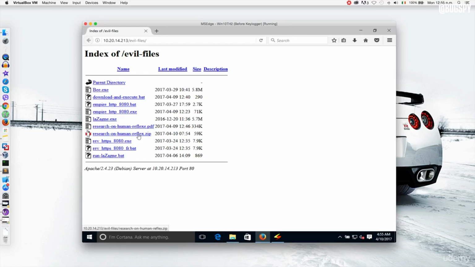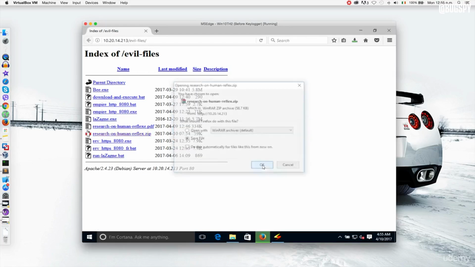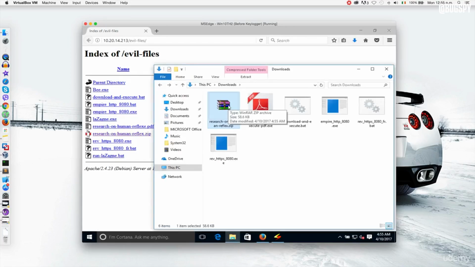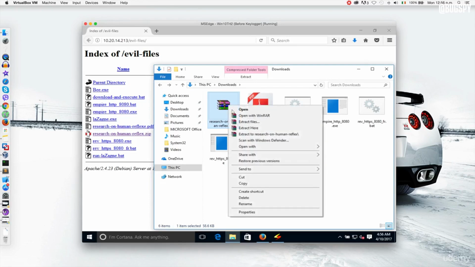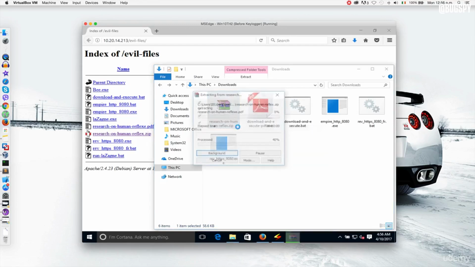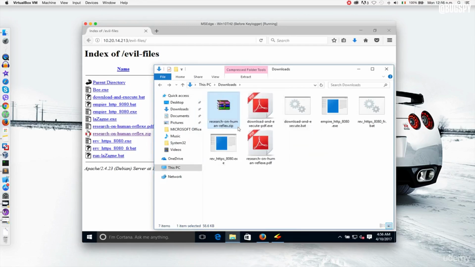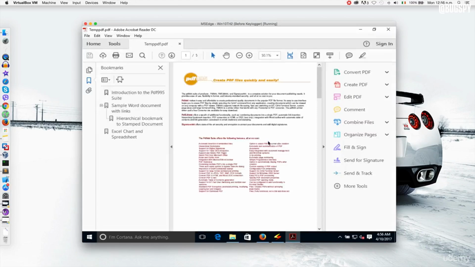So I'm gonna download this. I'm gonna save it. And I already have WinRAR installed. Now, if you don't have WinRAR installed, you can just double click this and it will open it for you in Windows Explorer. For me, I can just right click it and extract here to uncompress the file. And you can see the file right here. It has a PDF icon. It's called research on human reflex.pdf. Notice in here it's .pdf, so it looks exactly like a PDF. And then if we double click this, it will open my PDF. There is no suspicious pop-up windows.